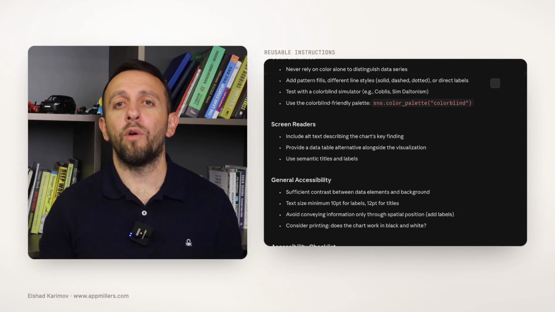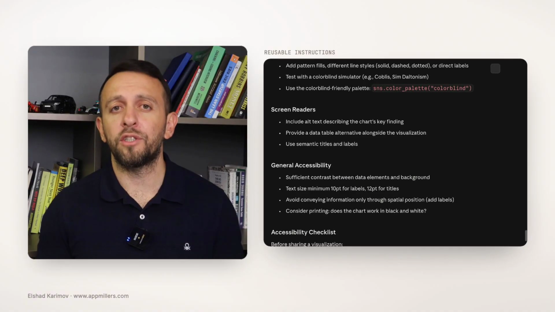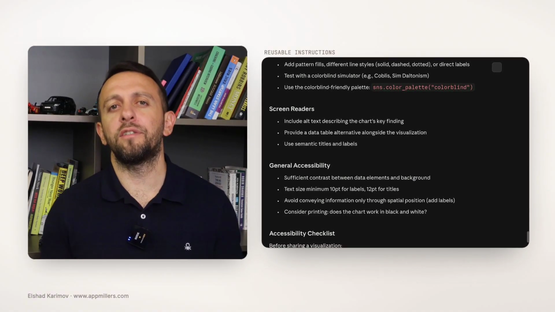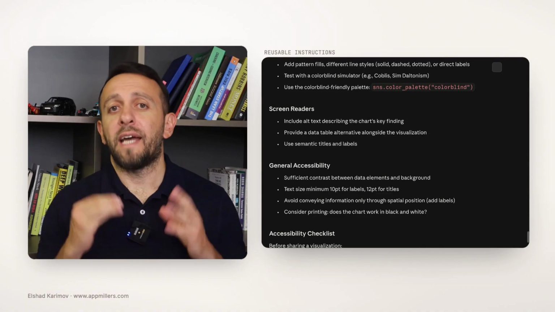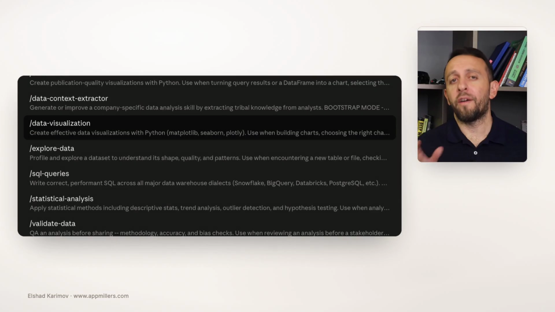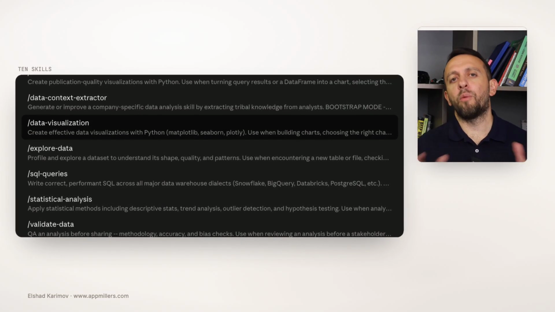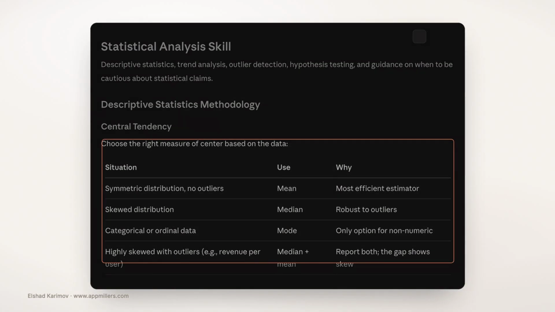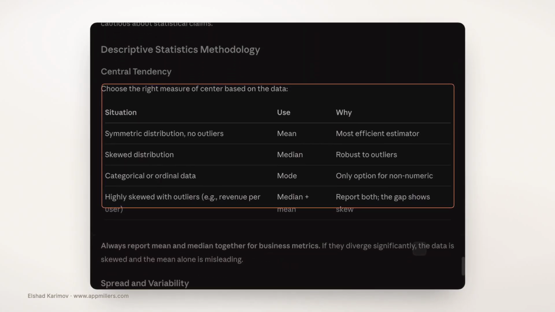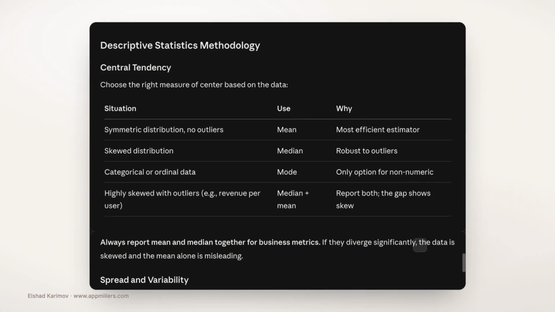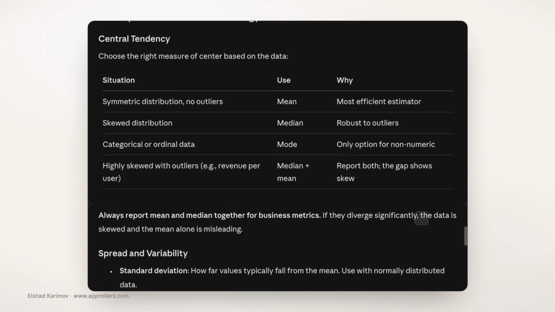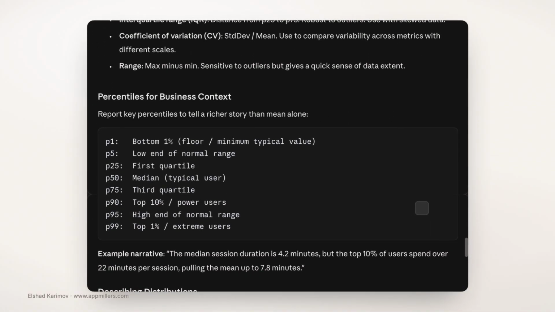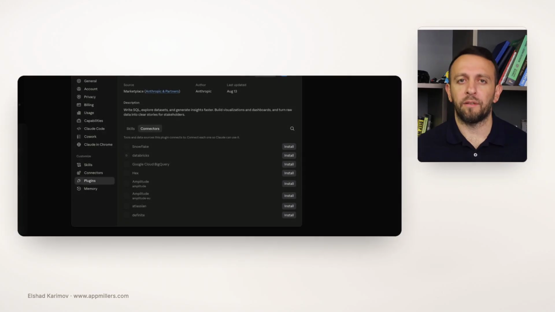Think about what this means. A lot of knowledge that a human analyst builds over years can be written into reusable instructions that an AI agent can follow every time. And the plugin can combine multiple skills like this together. So if I open statistical analysis, you can see instructions related to mean, median, mode, percentiles, and other statistical concepts. Again, specialized knowledge packaged into one system.